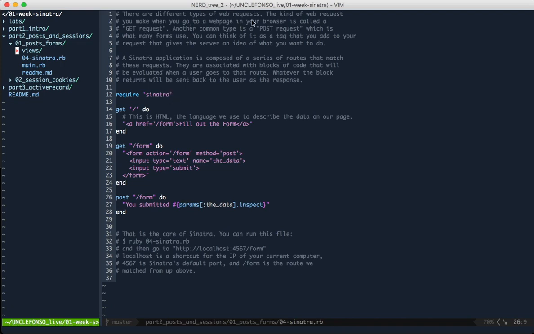All right, so there are different types of web requests. The kind of web request you make when you go to a web page in your browser is called a GET request. Another common type is a POST request, which is what many forms use. You can think of it as a tag that you add to your request that gives the server an idea of what you want to do. A Sinatra application is composed of a series of routes that match these requests. They are associated with blocks of code that will be evaluated when the user goes to that route. Whatever the block returns will be sent back to the user as the response. Okay, so yeah, that's the core of Sinatra.